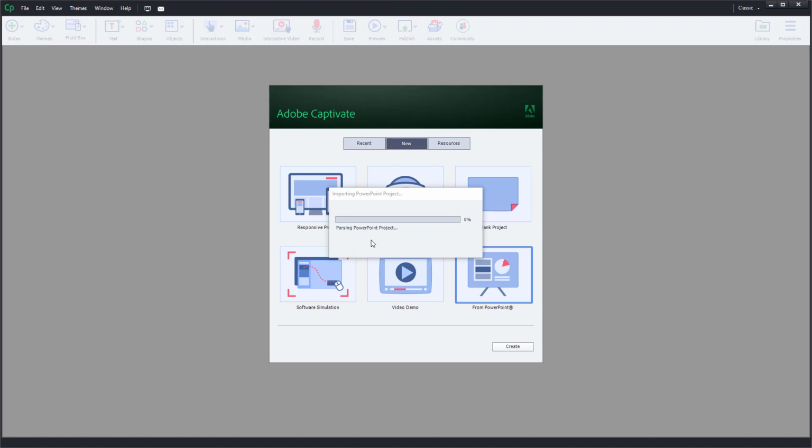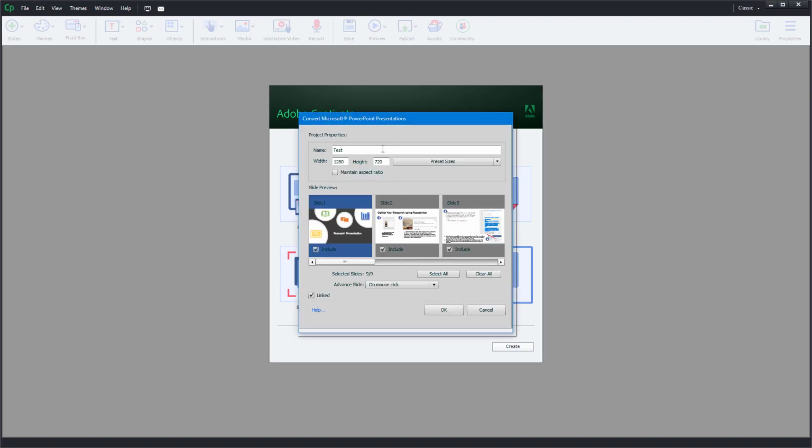So once I do that, now you can see that it is importing the PowerPoint project, and it is converting it into a Captivate format right over here. So it's converting all the slides as Captivate film strips, as you can see right over here. And now it gives me the option. So I can choose the width and height and everything. I can choose slides and so forth.